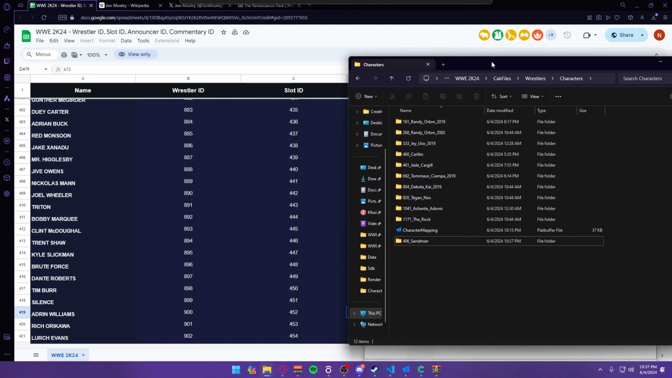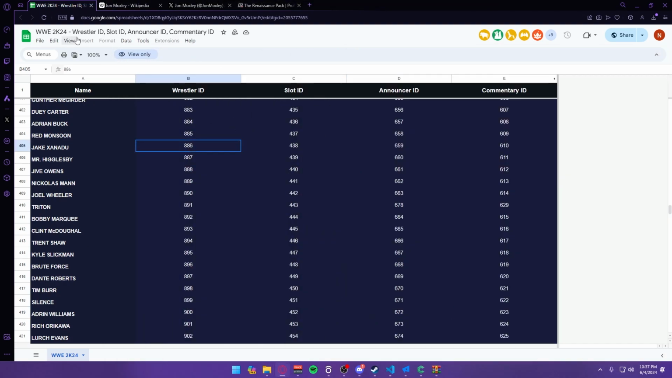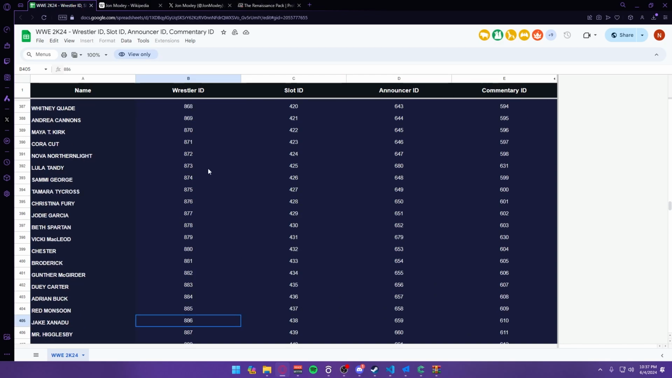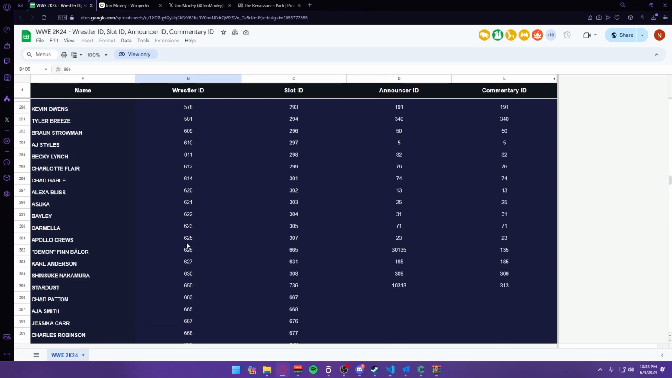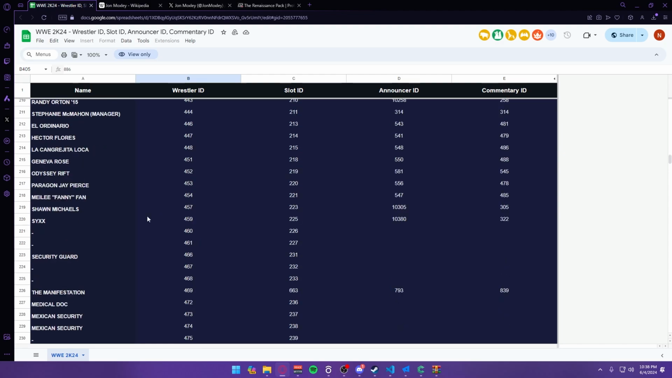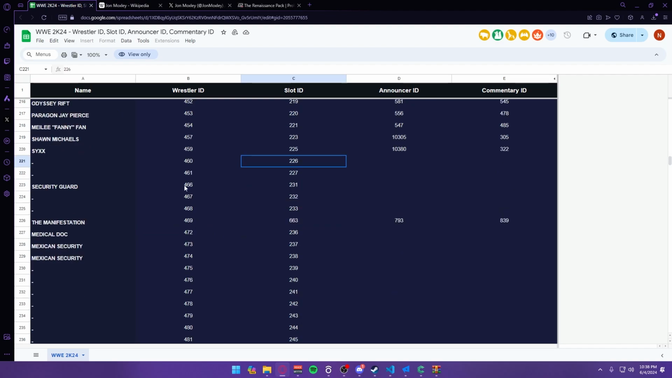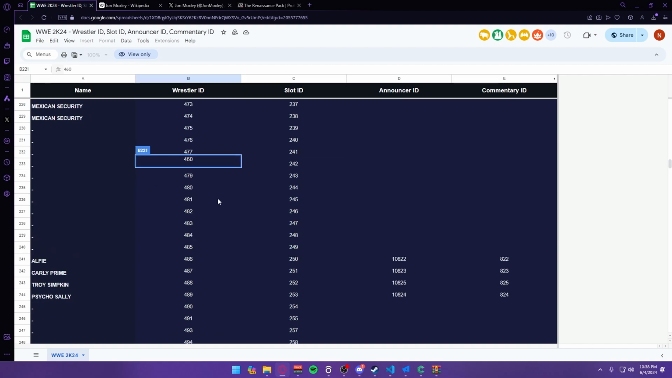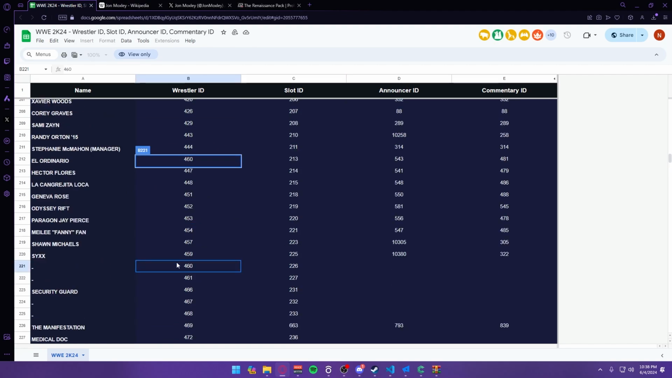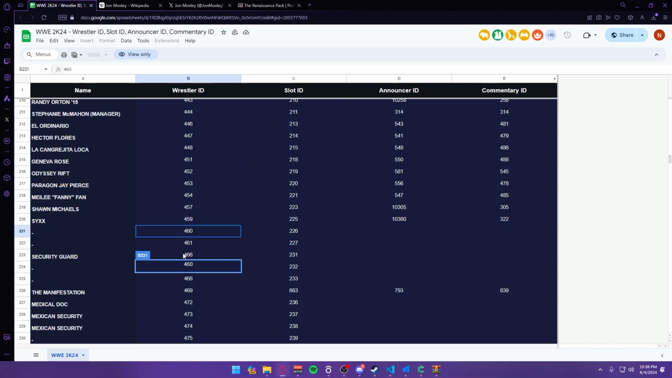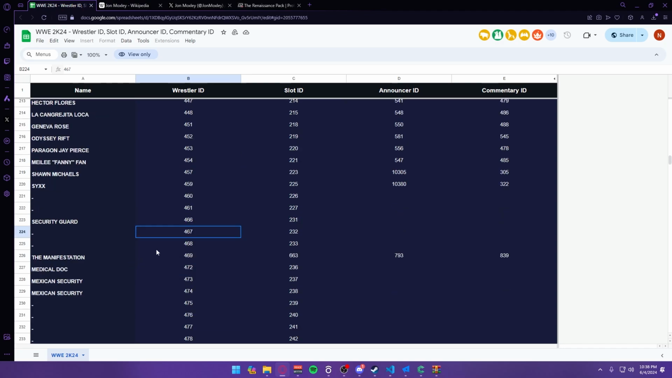If you take a look at this page right here, this is a page of wrestler IDs. So we're just going to scroll up to around the 400 mark. Around 460 is where the unused slots begin. I've already added in some slots into my game, so I'm going to go ahead and use 467. You could use 460 if this is your first one, or honestly you could use any of these open ones, it doesn't really matter. But I'm going to go ahead and use 467.